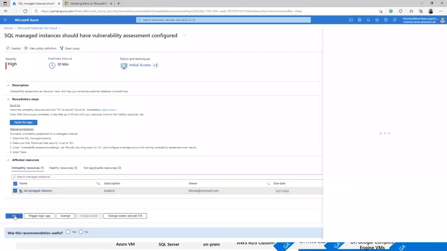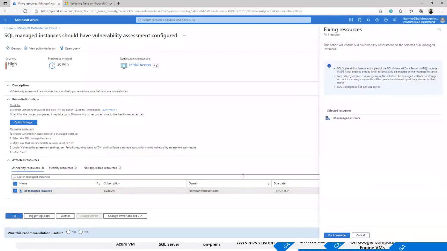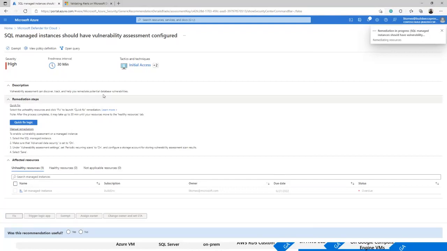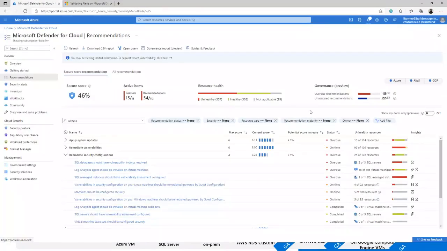So if there are any unhealthy resources, in this case we have this one, then we recommend just selecting it and simply clicking the quick fix to fix the resource, and that will just take a few minutes. Okay, so that's how you can set up the vulnerability assessment on your SQL assets. But now let's have a look at what the vulnerabilities actually look like.